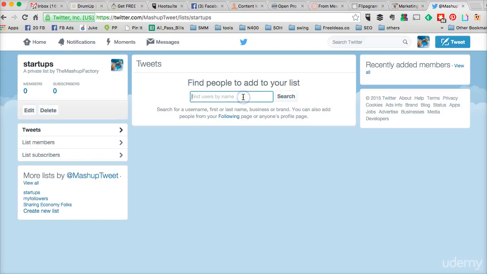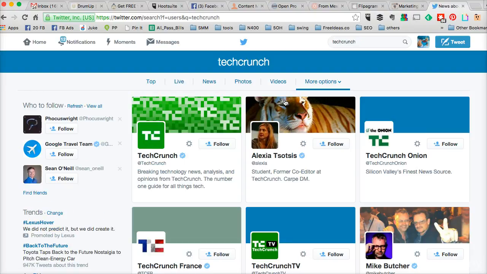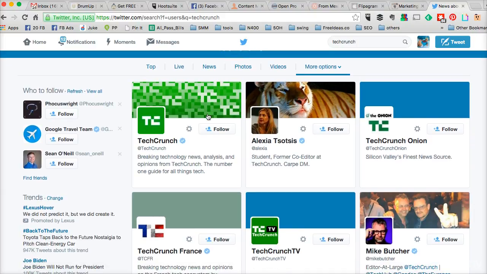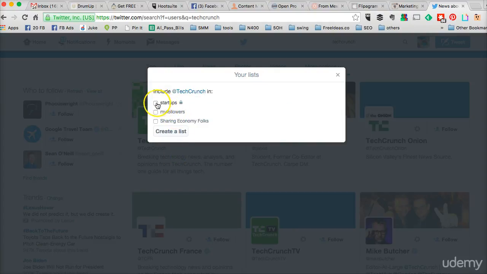Now I can find different Twitter accounts that I want to add to this. So let's say I know TechCrunch. They talk a lot about startups, so I want to add them to this list. So I can search their Twitter account, follow them, and click on this More User Action button, Add or remove from list, and now I can select that Twitter list I just created.